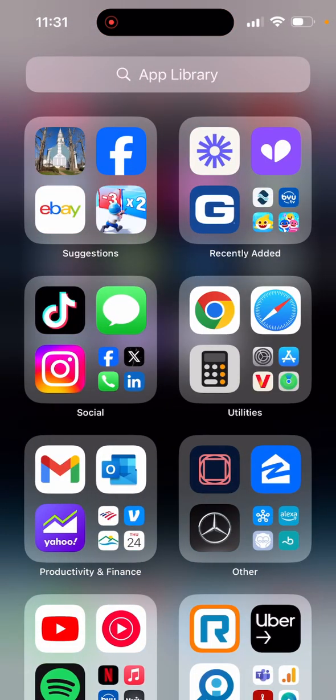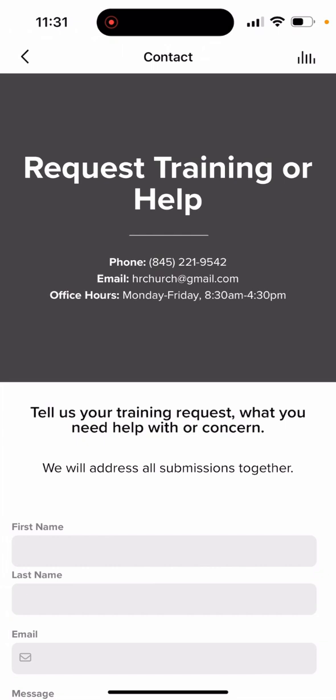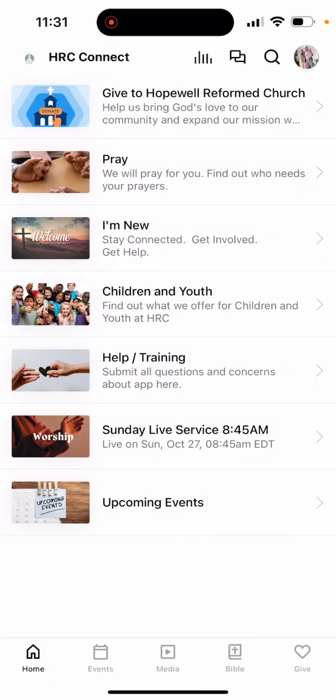Okay, so now let's open back up our app. Go back to the home page. So the next training I'm going to be doing is on the bottom tabs. So look, it says home, events, media, Bible, give, right? So we've already gone over most of these, but these are just another way to get to the same tabs right from the bottom. So home, of course, is the page that we're on.